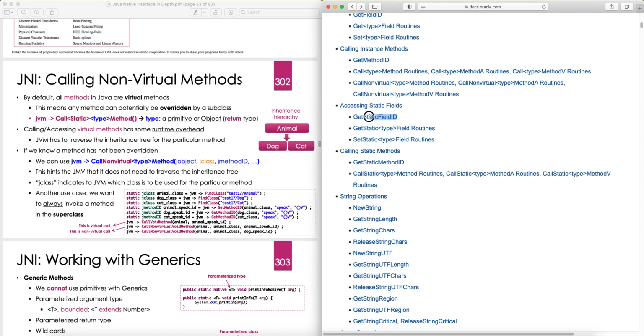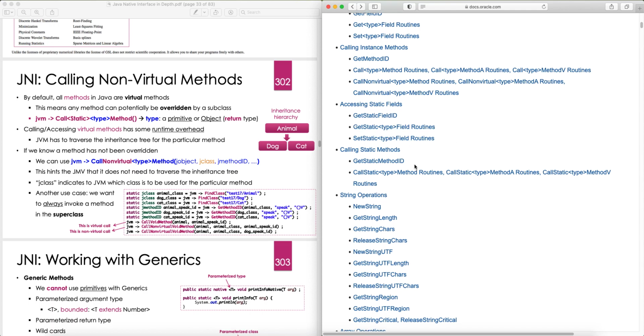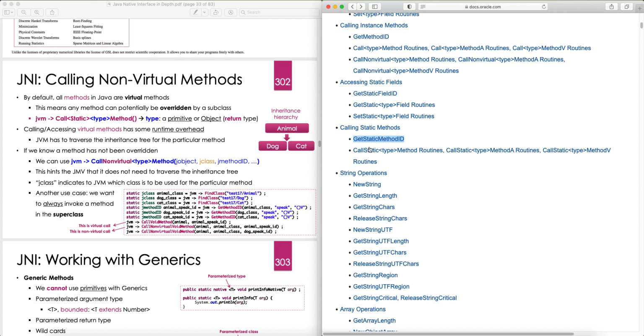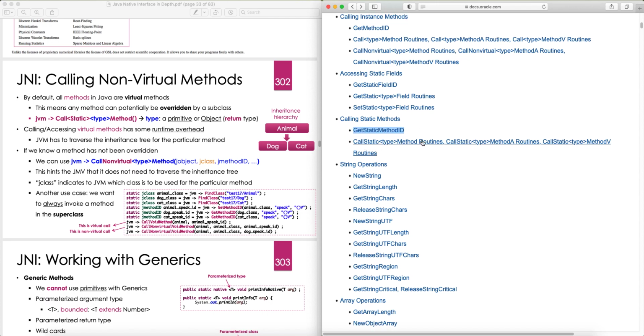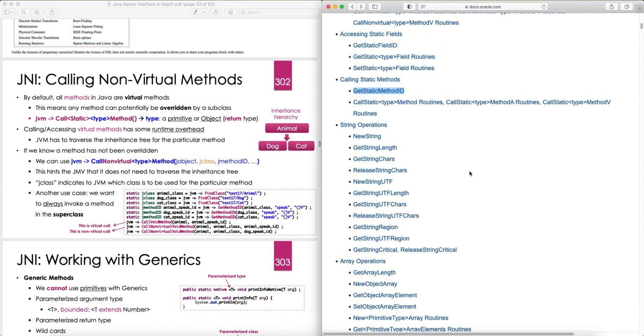Accessing static fields: GetStaticFieldID, GetStatic<Type>Field routines, SetStatic<Type>Field. These are for primitive types, or for object types, instead of type we just write Object. Calling a static method: GetStaticMethodID, CallStatic<Type>Method routines, CallStatic<Type>MethodA, and CallStatic<Type>MethodV routines.